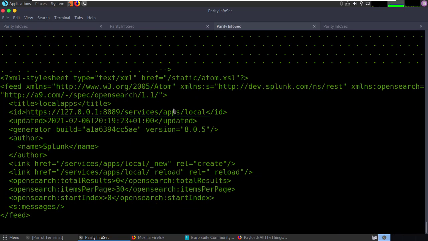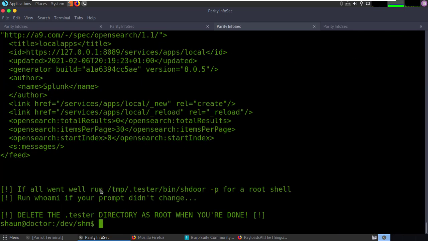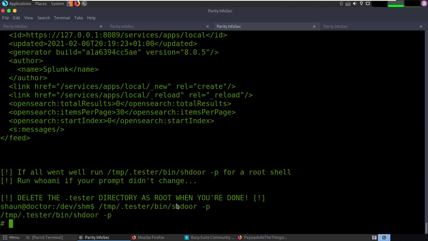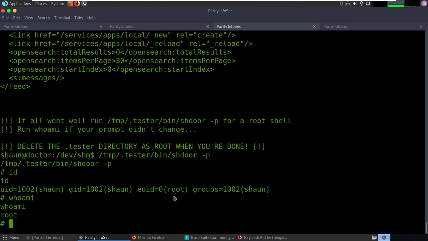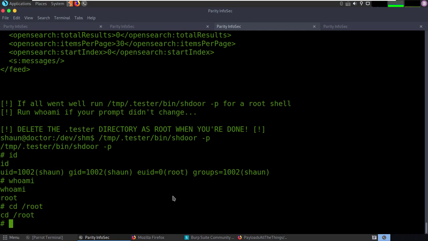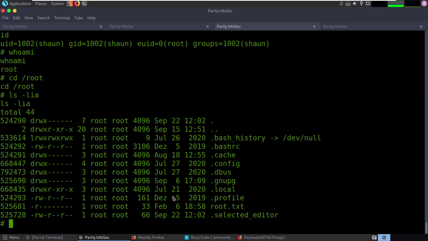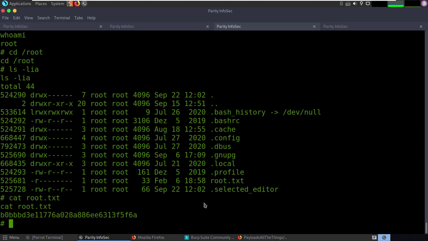So it loads it up, runs it, removes it, and it says if all went well, run this command for your root shell. Run whoami if your prompt didn't change. Your prompt may not change, especially like before when it was just no prompt if you wanted it that way. So I'll just copy it in here, paste this, and I've got my root prompt. id says Shaun, but my effective UID is root. If I say whoami, it says I'm root. cd /root, ls -la, and you're going to see there is a root.txt, so cat root.txt, and there's my root.